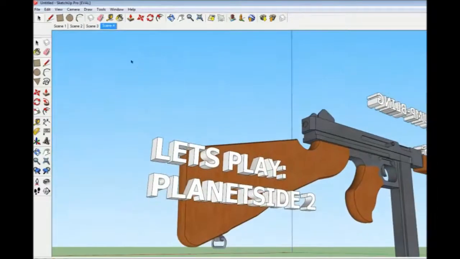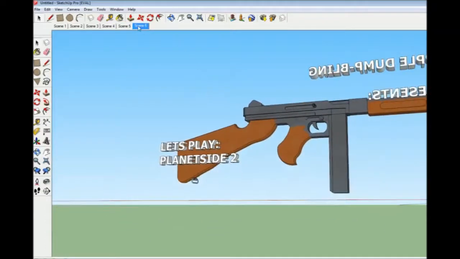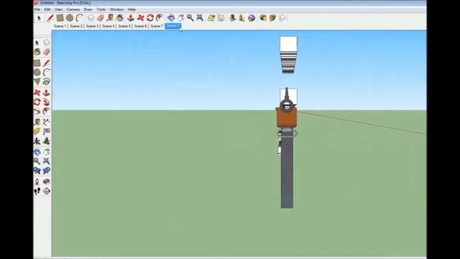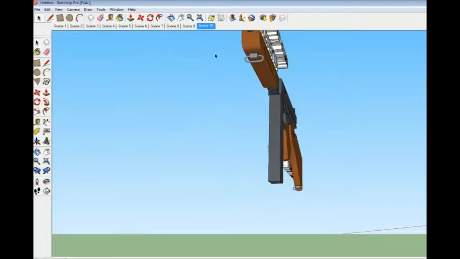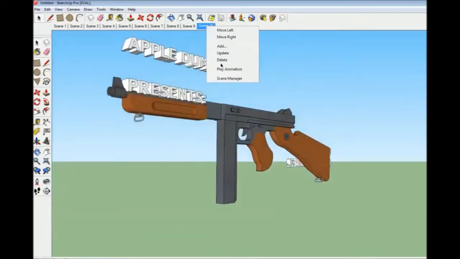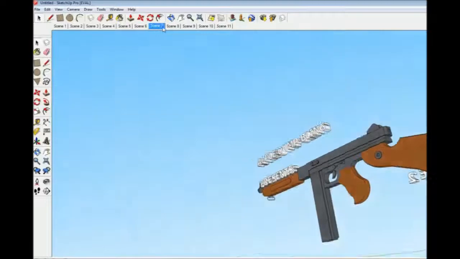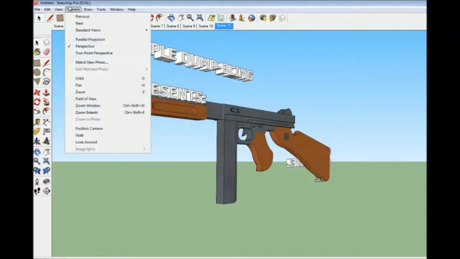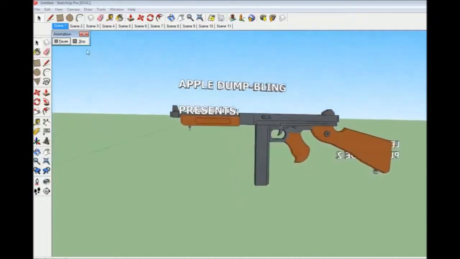Add scene. Add scene. Add scene. Okay, there. Now we're done. Now, you can go through each individual tab, but to play it simultaneously, you go to View, Animation, Play. Okay, now it takes you to the first scene.